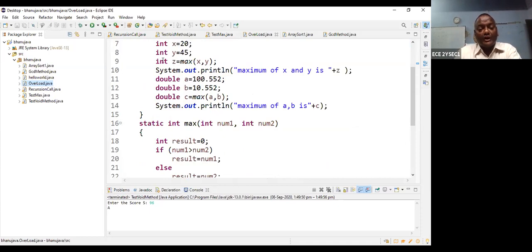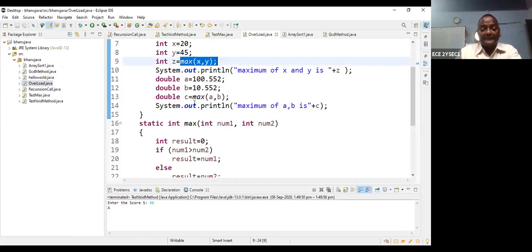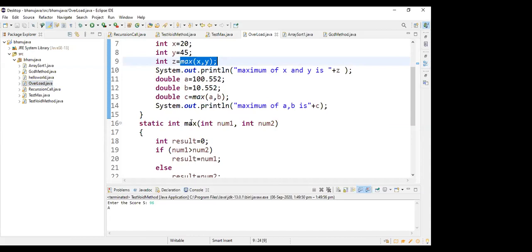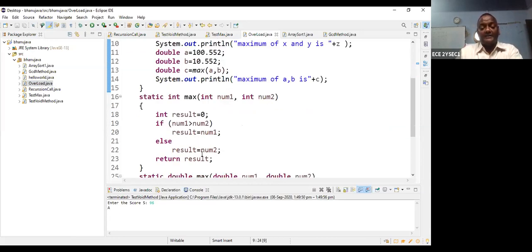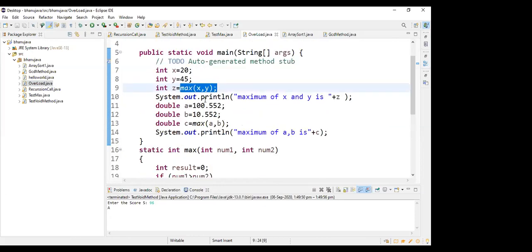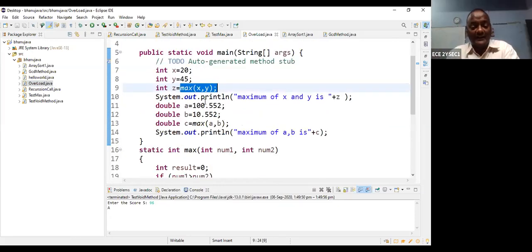So let us take, here you are calling int z is equal to maximum of x, y. This is the method calling. Once a method is called, the method name is max, so it directly goes to this memory location. Argument x is passed to number 1, so x copies its data to number 1, and y copies its data to number 2. Here you return an integer, so in the return type you mention int. Now it finds the maximum between the two integers x, y and returns the maximum value.